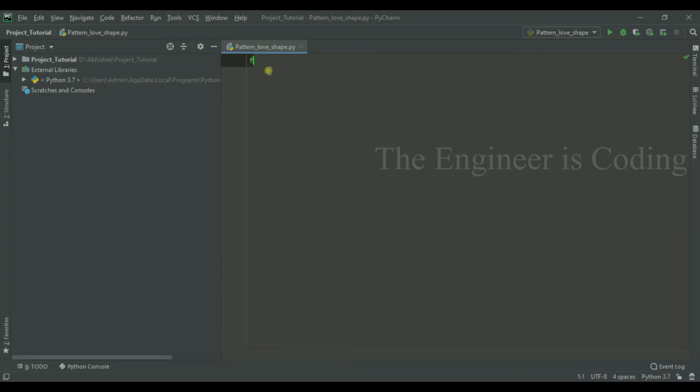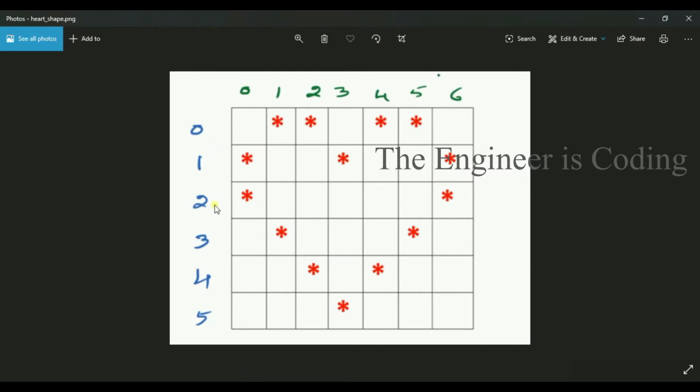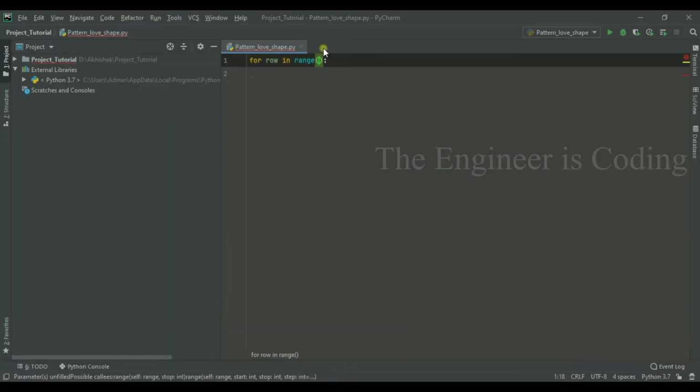Here, first I am creating the for loop for row. I am giving a variable name, row. You can name it according to you, but for clarity I am just using row here. In the range of, we can check how many rows we need: 1, 2, 3, 4, 5, 6 rows we need. So I am giving it as 6.